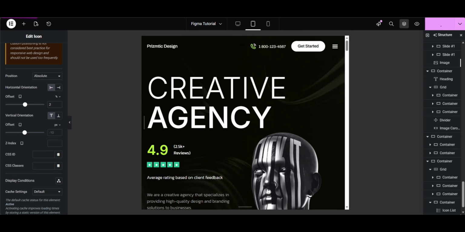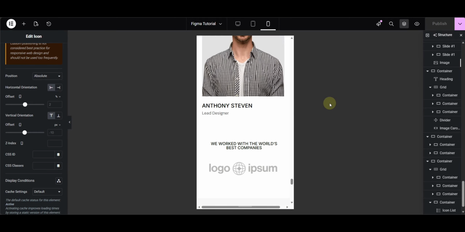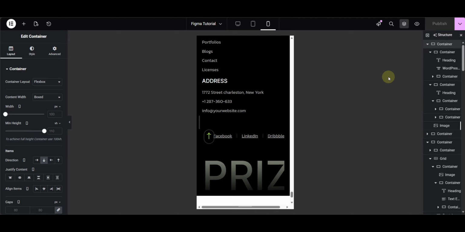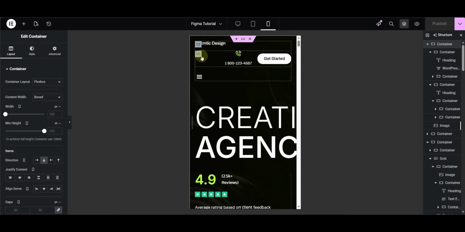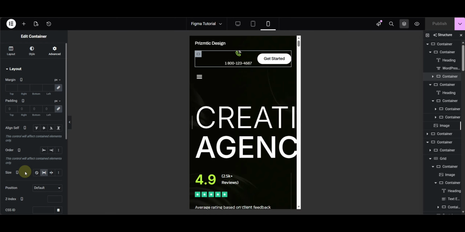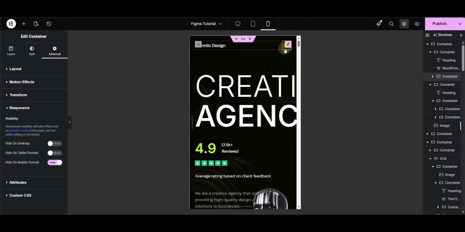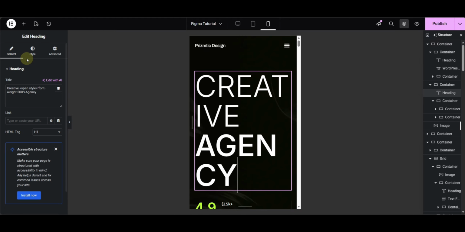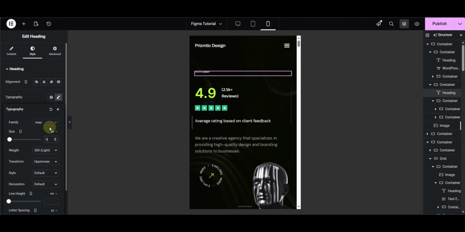Let's publish this. Now, we'll make it responsive for mobile. I'll increase this a bit. We'll hide this container on mobile. This menu looks good, so no changes. This heading looks big. Font size 60 pixels.